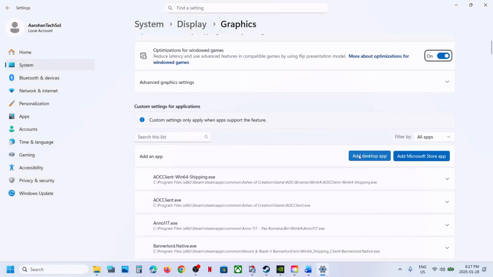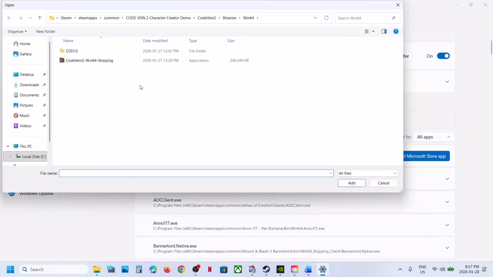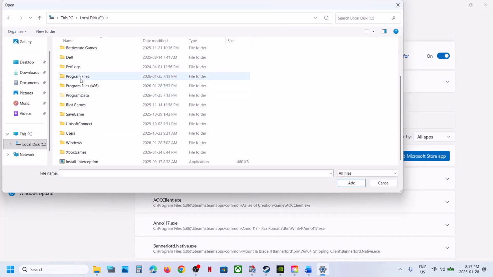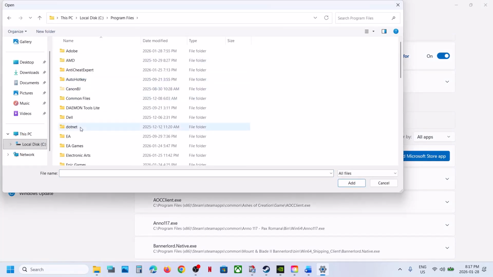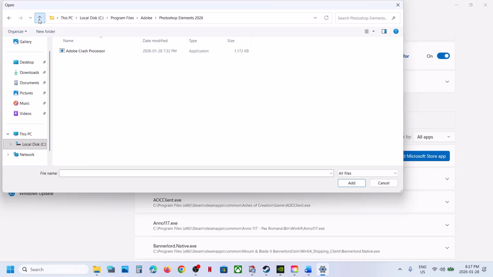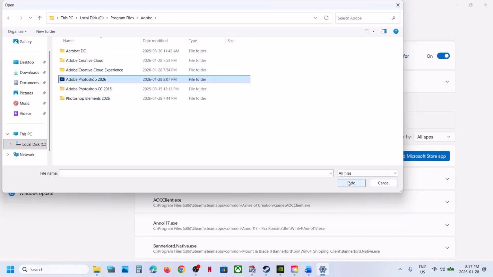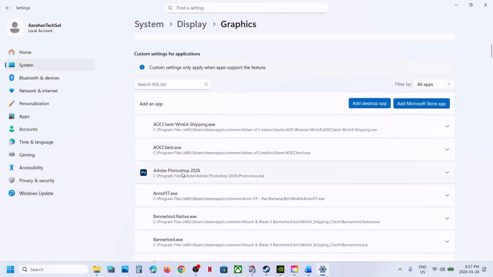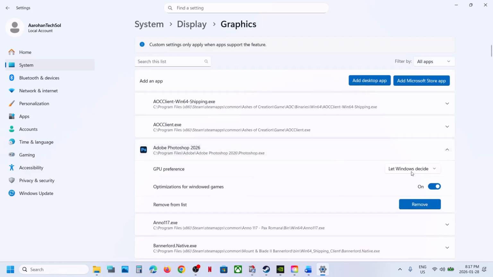Now over here click on add desktop app and then again go to the installation location, Adobe, select the Adobe Photoshop exe over here, add. Once it is added, now click on it. Over here select high performance, you will see your graphic card over here. Select high performance and then you can launch.